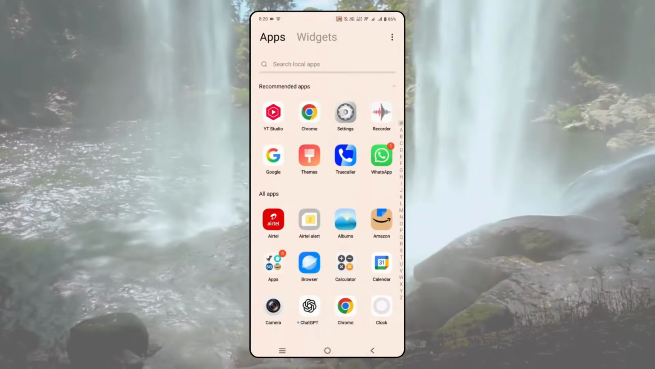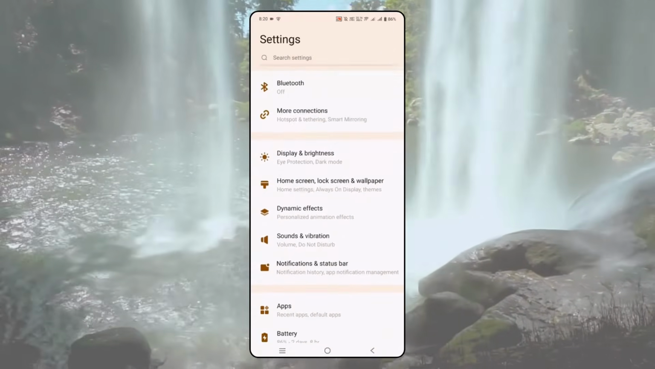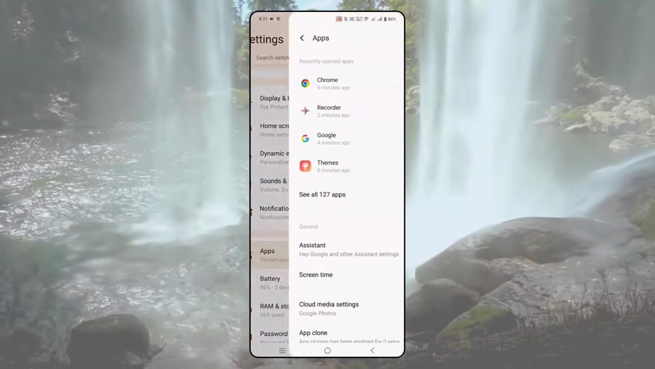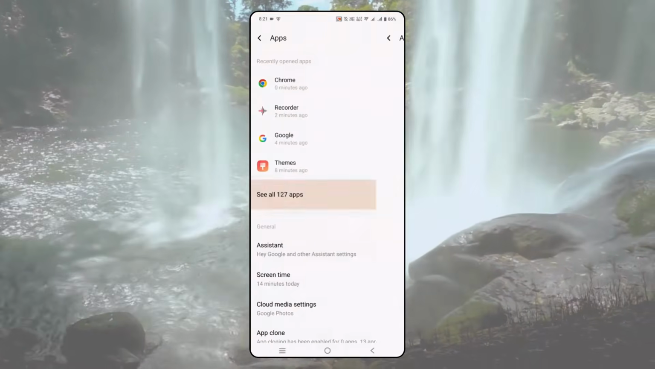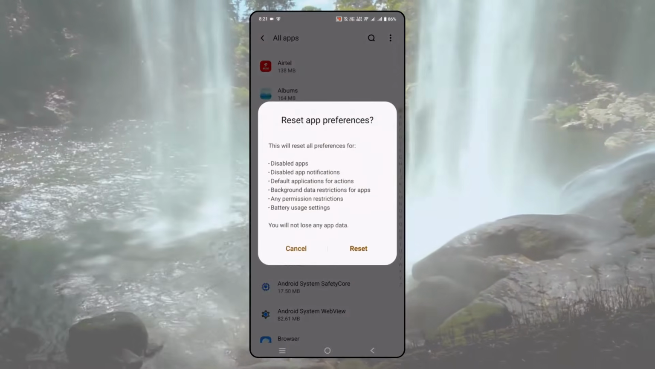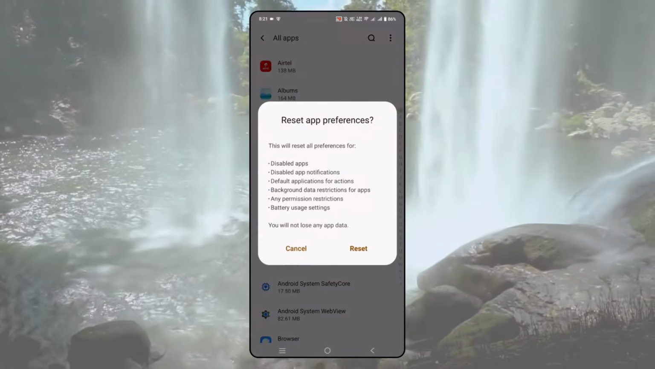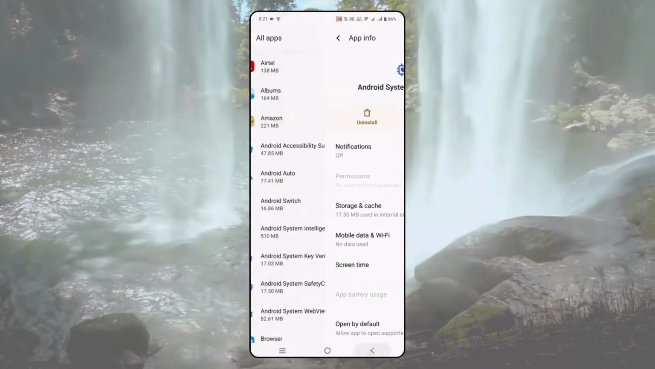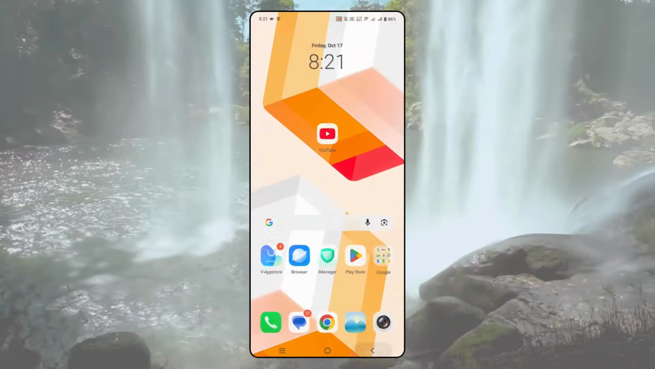So for that, go to settings. Now go to the app section. Now here click on see all apps and then click on three dot icon over here and then click on reset app preference. So here you have to click on reset, and after resetting the app preference, now check if the problem is fixed or not.